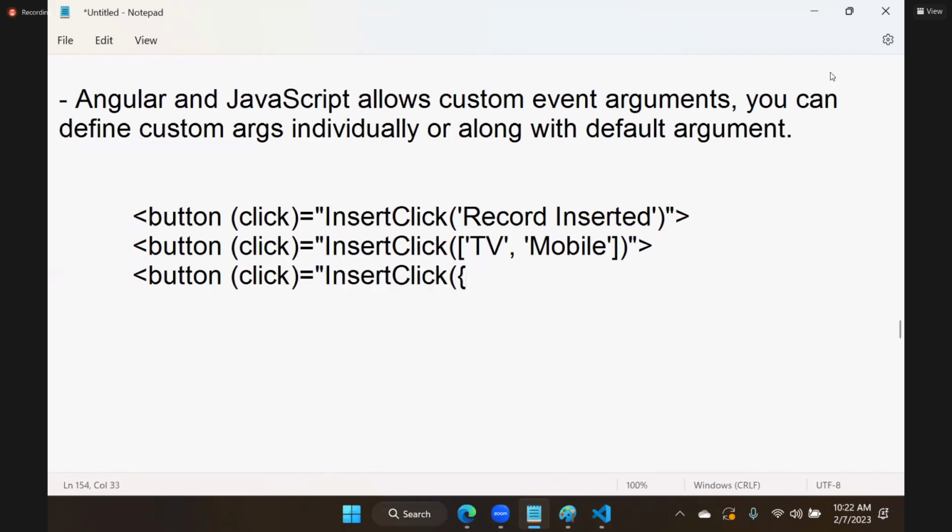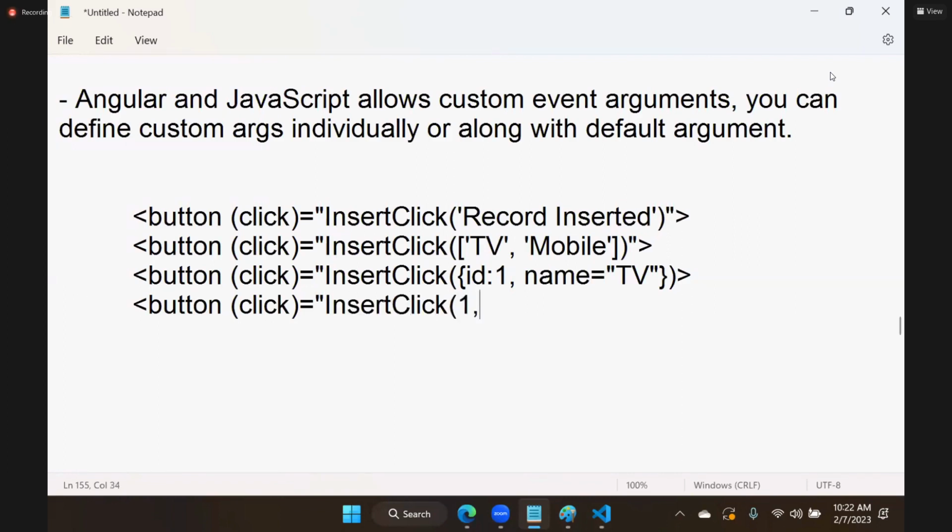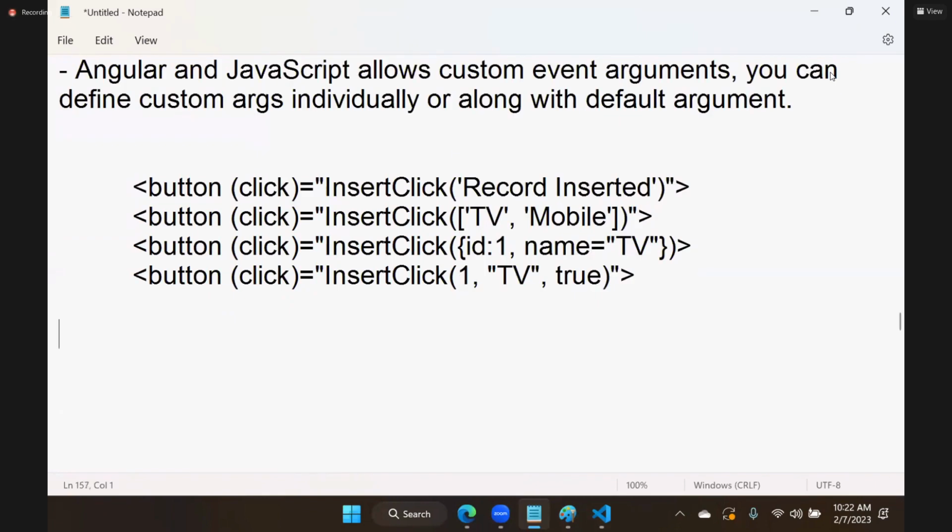Button click, I can use insertClick. I can send even an object. ID is 1, so some name is equal to some TV, like this. You can send anything as an event argument. You can send multiple event arguments. That means on click, you can send insertClick, and into insertClick you can send 1, you can send TV, you can send true, like this. You can send multiple arguments. You can send these arguments along with the default arguments also.